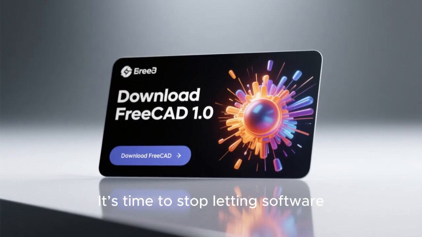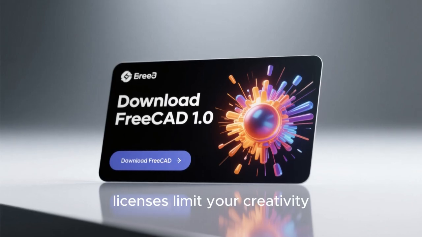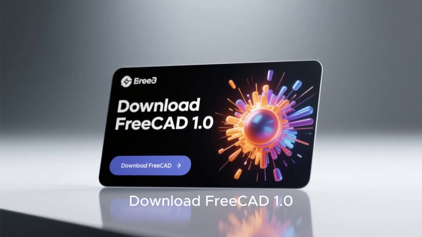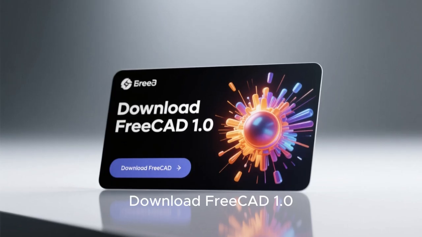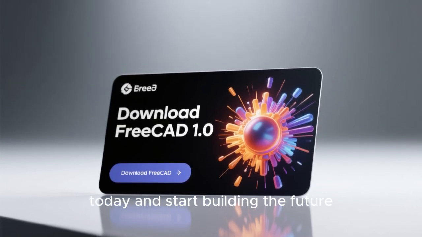It's time to stop letting software licenses limit your creativity. It's time to design without limits. Download FreeCAD 1.0 today and start building the future.